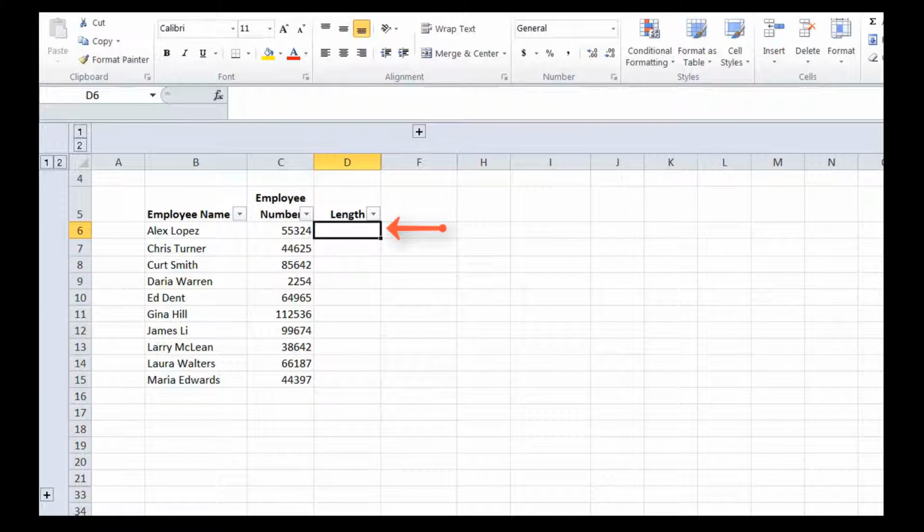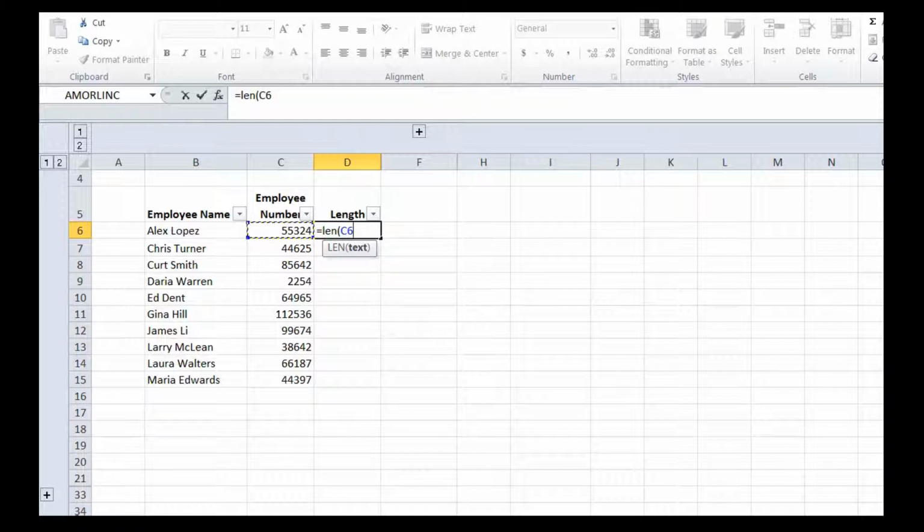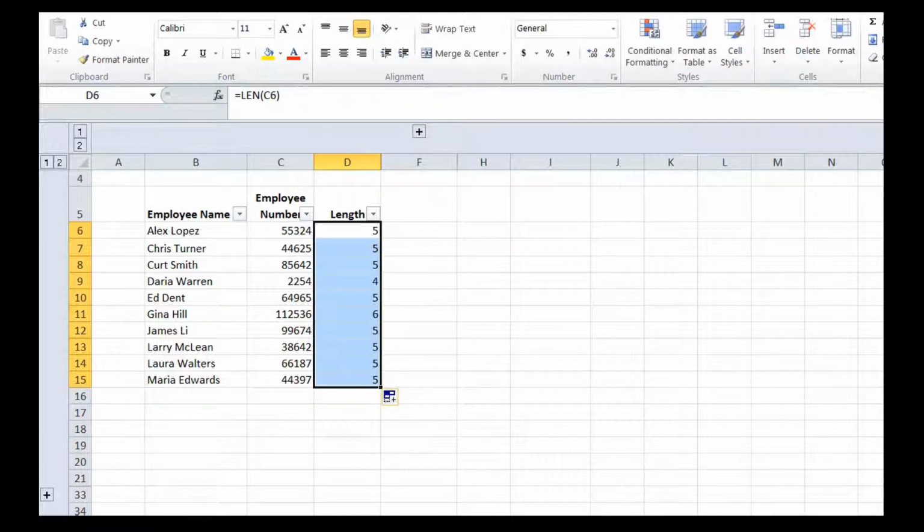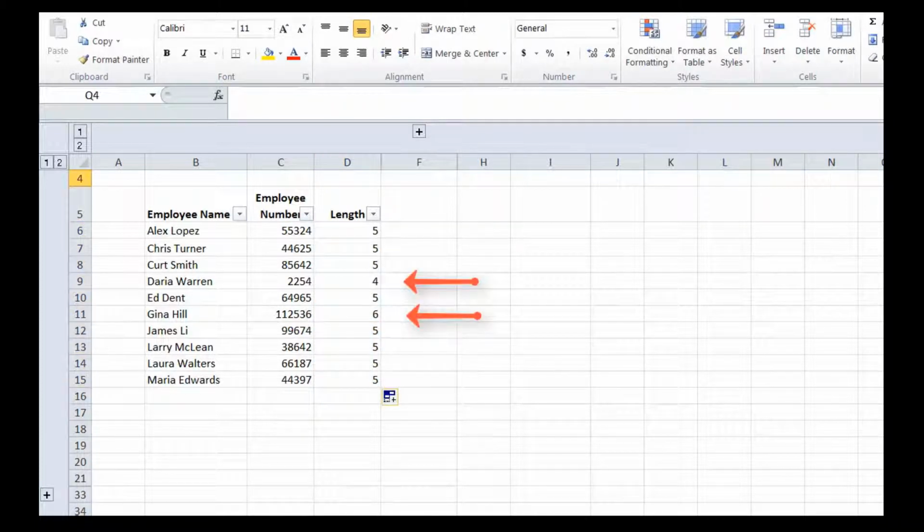Select the first data cell in the length column and enter =LEN, left parenthesis, select the employee number data cell, right parenthesis, enter, and copy the formula down. Notice that the number of characters for 2 employees have wrong lengths, so the correct employee numbers would need to be found for them. If it's a short list like this, we can see those needing this visually.